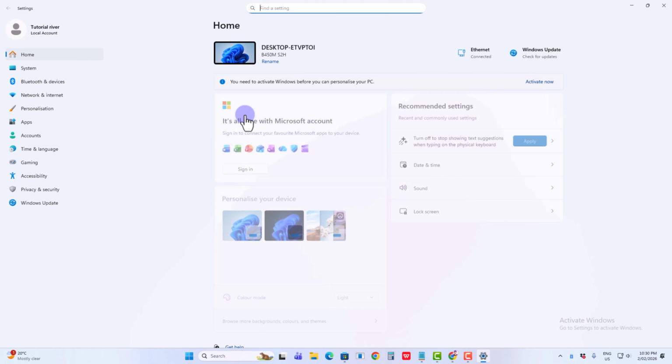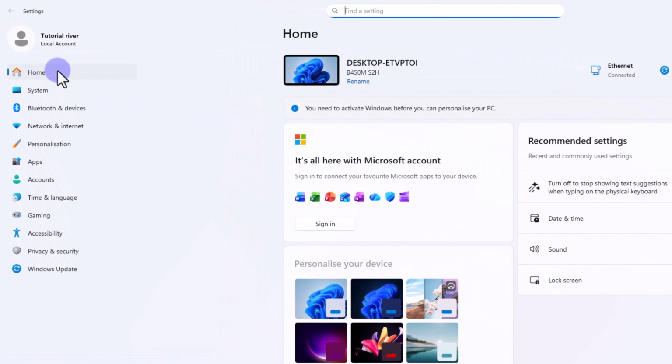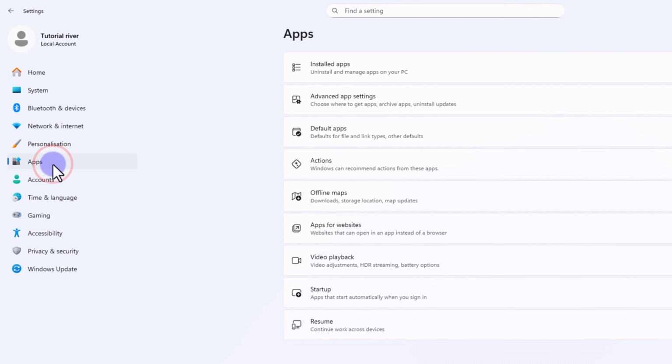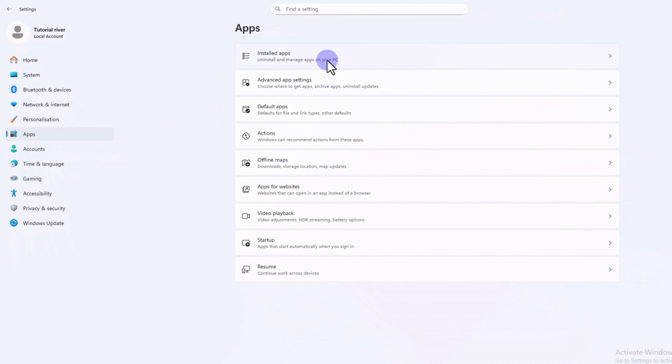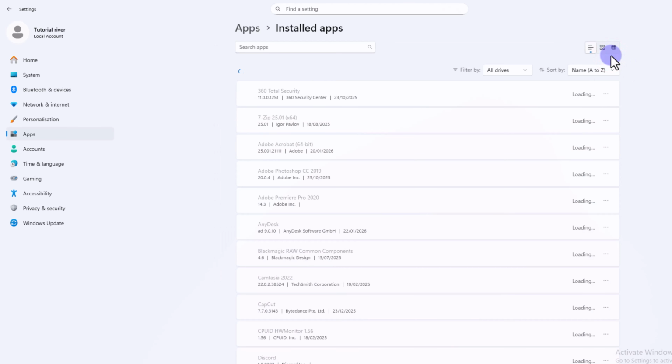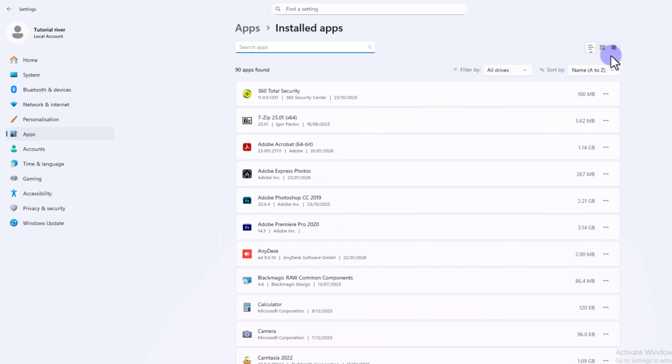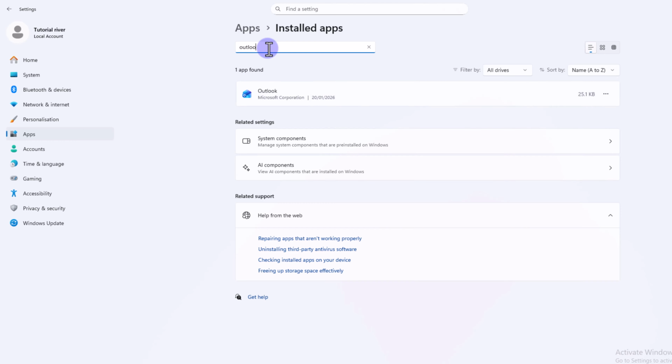Open your settings, follow the left side showing it to apps. Click on installed apps. Press on this arrow icon. So you just find your Outlook app here, or search here for Outlook. Press on the three dots, click on uninstall.